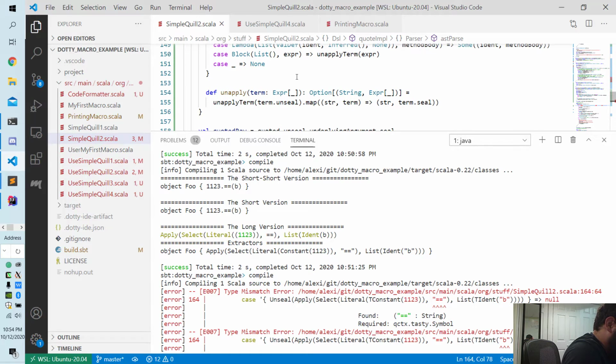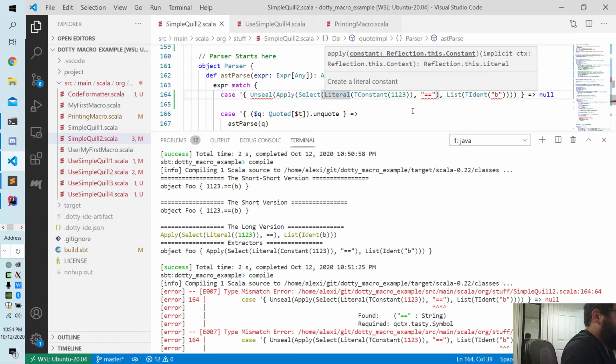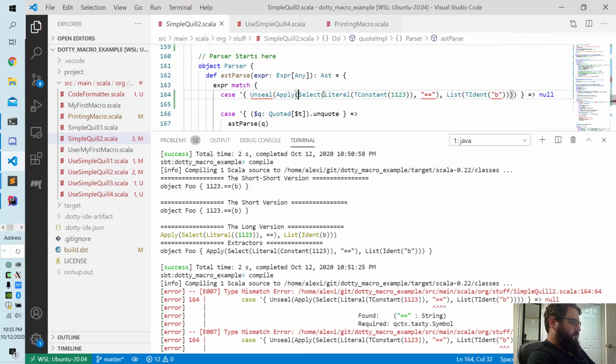Is show extractors wrong? This is, okay, select, apply, reflection, symbol. I will be right back. Okay, cool. Hopefully I'll figure this out by then.